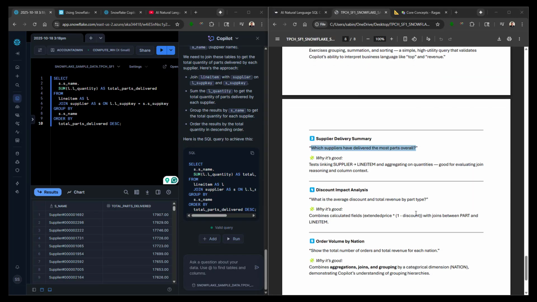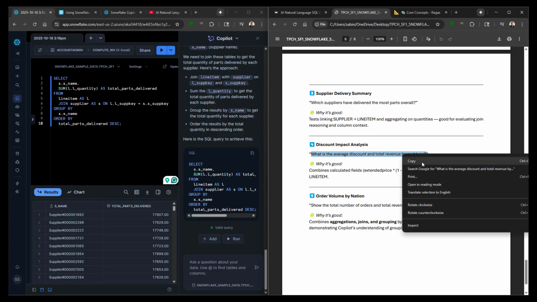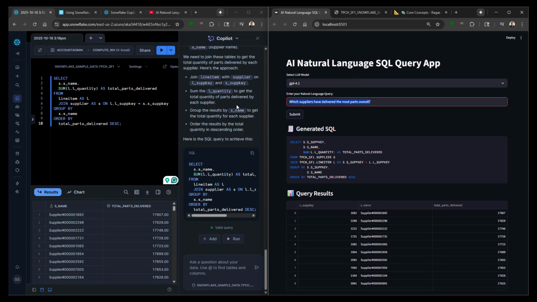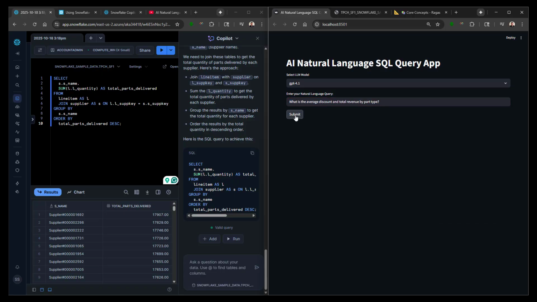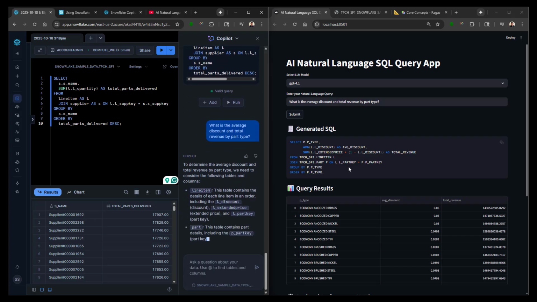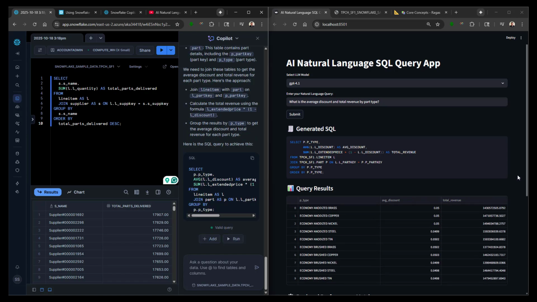Now I will move on to number 4, discount impact analysis. I'll try to calculate what is the average discount and total revenue by part type. Okay, let's see how it does. All right, submit. I'm gonna submit here in Copilot. It's generating. Okay, mine is already done actually, it has already given me the results. So all right, let's run here in Copilot.